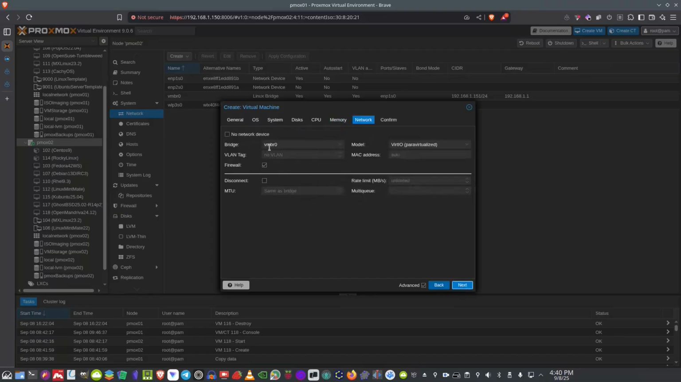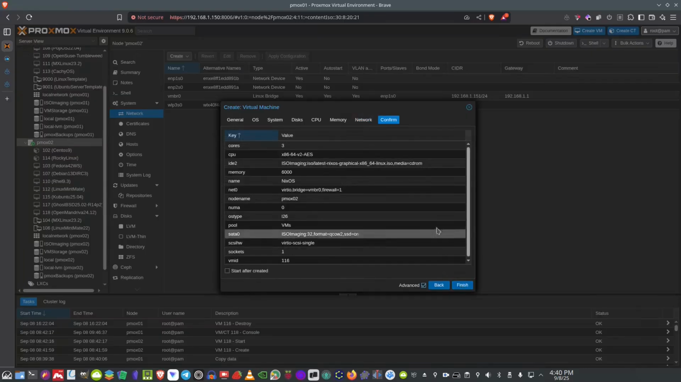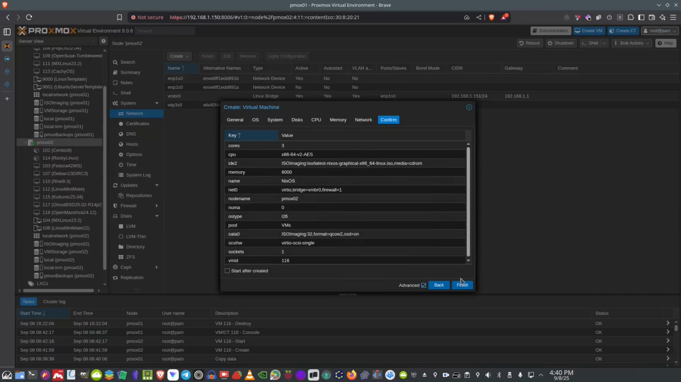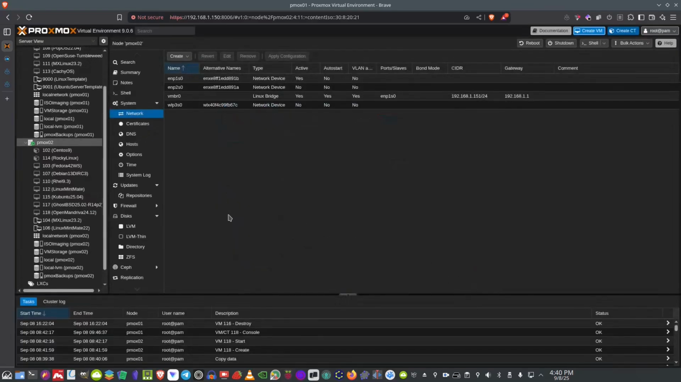For network, I'm going to put in here the bridge, which is the VMBR0, which is the bridge for the data center here in Proxmox. I'll leave it at that, and I'll go ahead and click next. And so here's a summary of what we've done here. Everything looks pretty good to me, so I'm going to go ahead and click finish and let it go ahead and create that virtual machine. So it's creating it now, as you can see. Doesn't take very long.